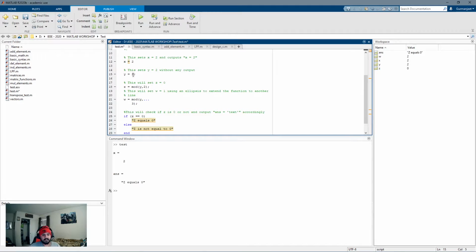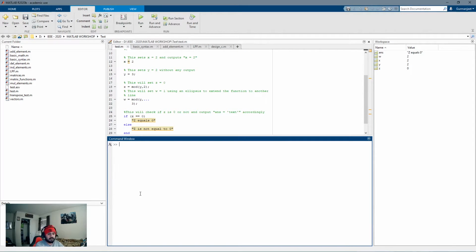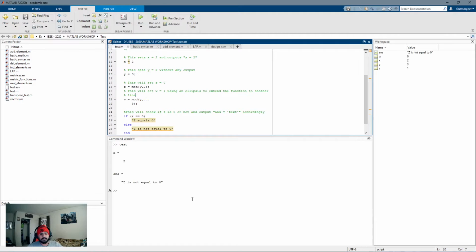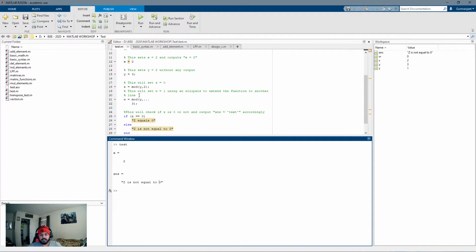But if we change this to, let's say, 3, we have a remainder. So the mod should not equal 0. So let me clear the command window, and I'll clear the workspace as well. What you can do is just right click and clear workspace. And we can run this. And notice how it says z is not equal to 0 because we have a remainder, and now that you know what the mod function does, you'll know why.